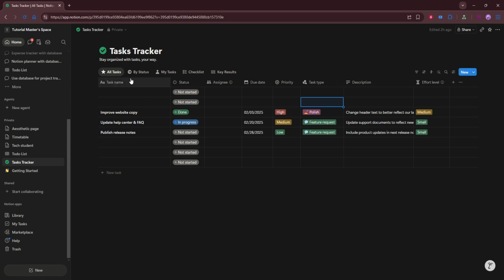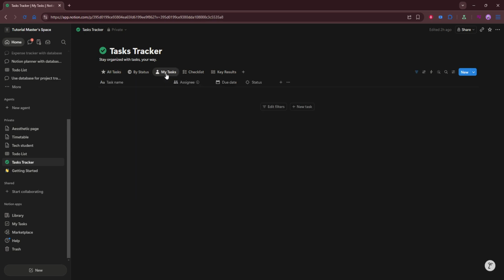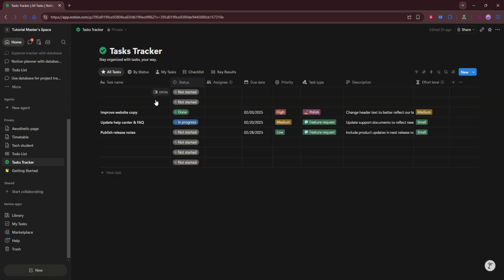Now apply filters so each view only shows what matters in that moment. This keeps your workspace from feeling cluttered and helps you stay focused. When you only see the tasks relevant to today or the week ahead, it becomes much easier to decide what to do next. As you work through your tasks, make sure to update the status of each item. This small habit keeps your system accurate and prevents confusion later.